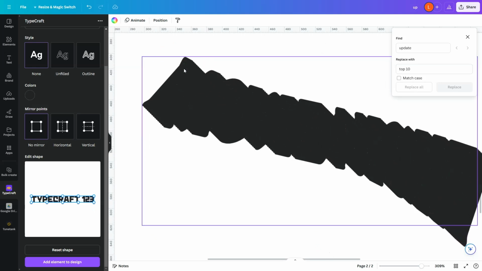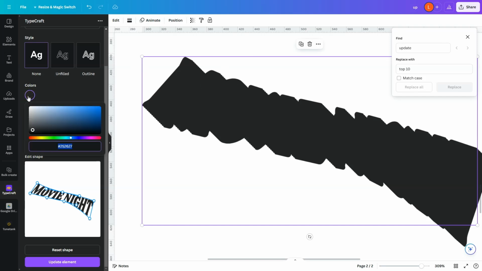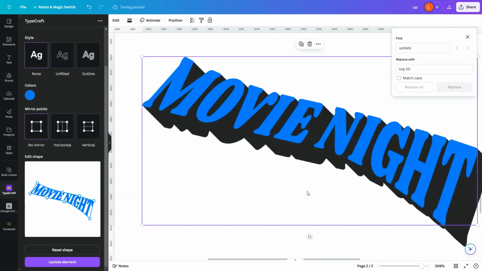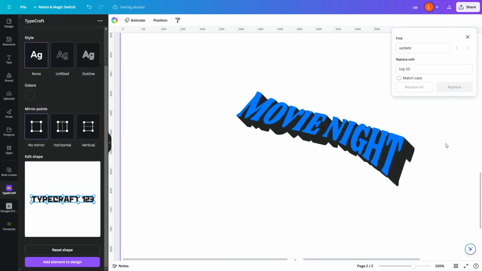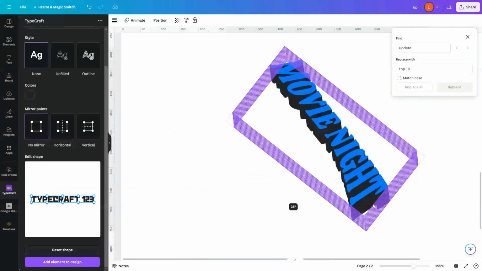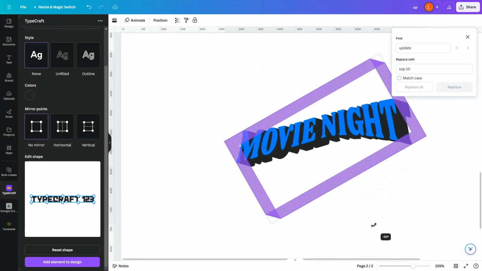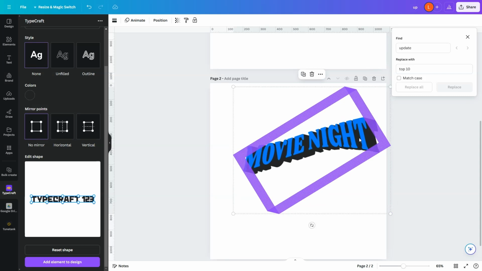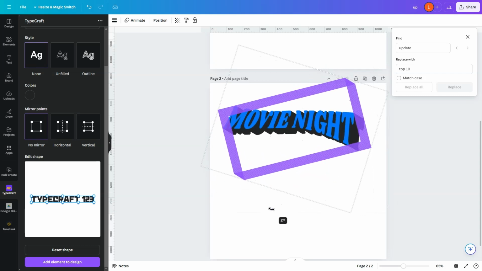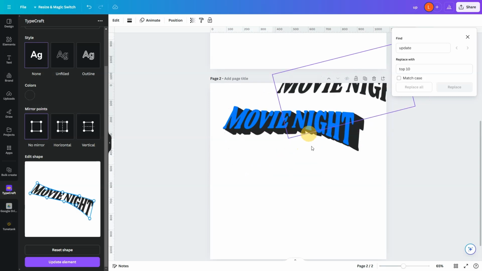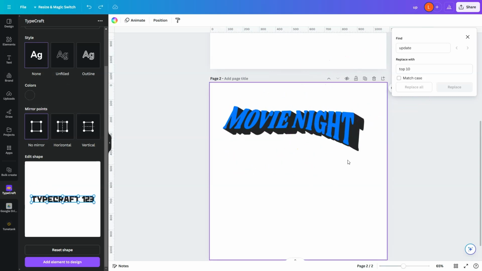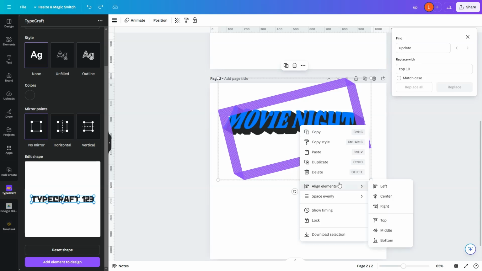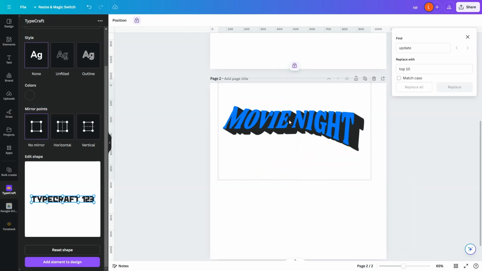So on the topmost object, we can then change the color if we want. So let's go with a blue and update the element. There we go. So we have this 3D effect for this word, and you can always rotate this however way you want. And let's put that all the way here, center. Maybe rotate that a bit. There we go. So with this object though, we don't have the ability to group these, but just make sure to lock it if you're okay with this position.